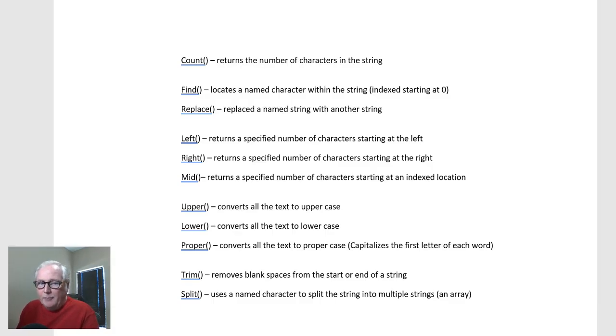Right does just the opposite. It would get, same circumstance, the first 12 characters starting at the right and counting backward. And mid is you specify an index position in the string and how many characters to get. So you can pull something from the middle of a string.